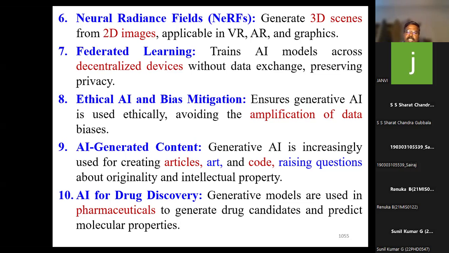Ethical AI and bias mitigation. So it ensures generative AI is used ethically and avoids the amplification of data biases. Then AI generated content by using ChatGPT, Bard AI, increasingly used for creating articles, art, and code, raising questions about originality and intellectual property, etc. Then the last one is AI for drug discovery. Especially in drug discovery, generative models are used in pharmaceutical industries to generate drug candidates and predict molecular properties. These are the various concepts.